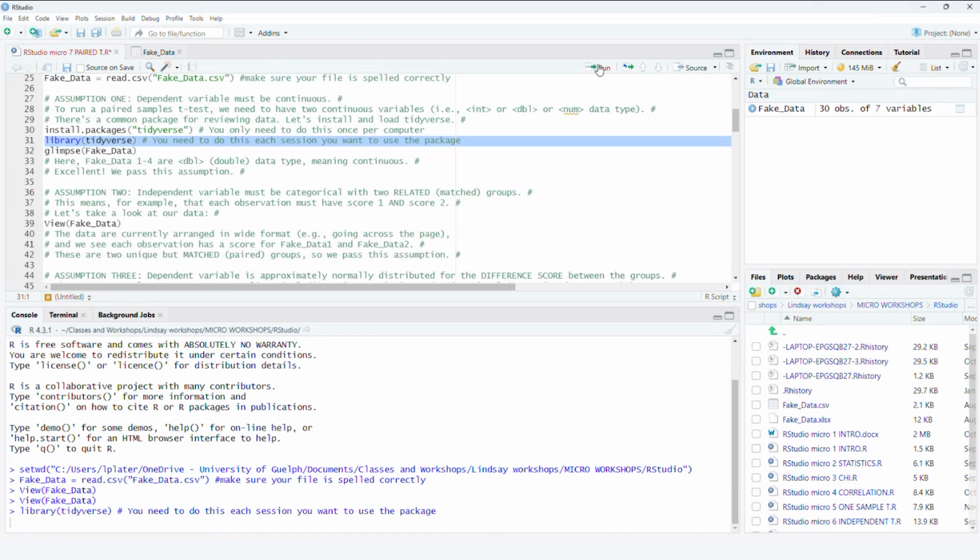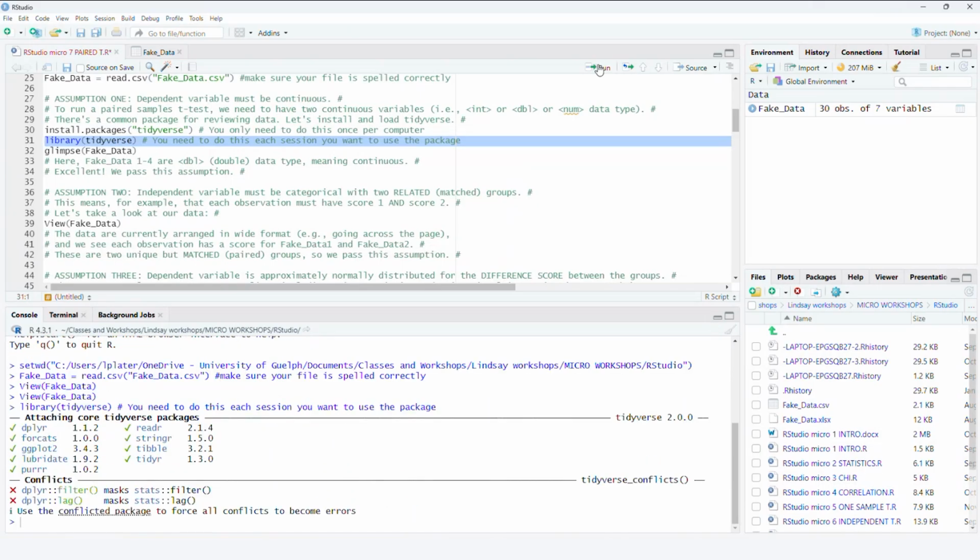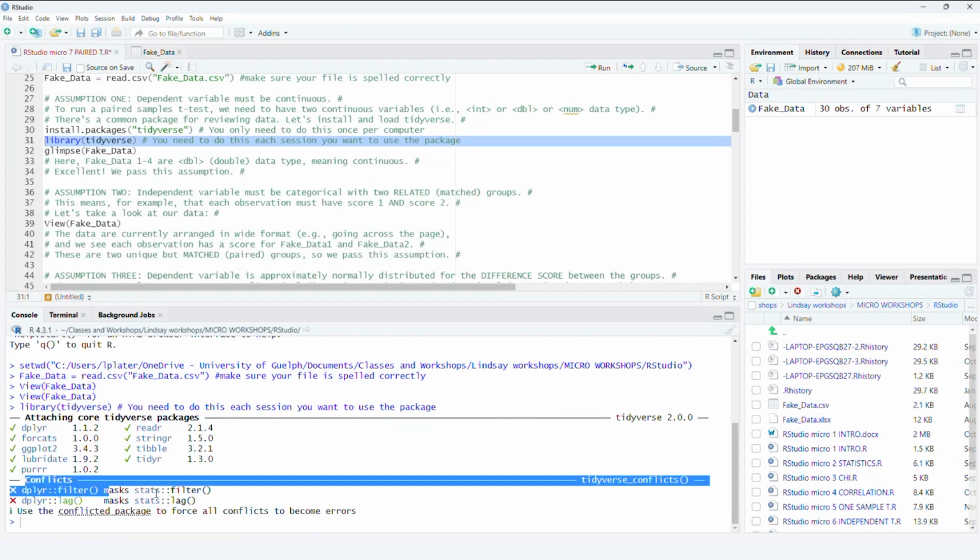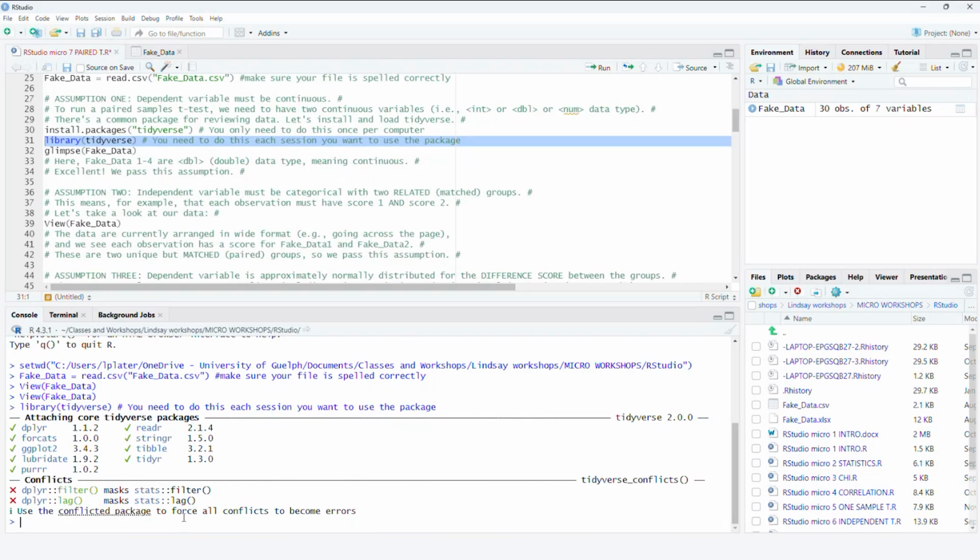So I'm going to click run on this. And this allows me to use tidyverse right now, i.e. use this package, which has a bunch of functions inside of it, so we can do some work with what we're trying to do with our data set. So we get a bunch of output in our console in the bottom left. It says I have a couple conflicts, but that's okay. It's not an error code.